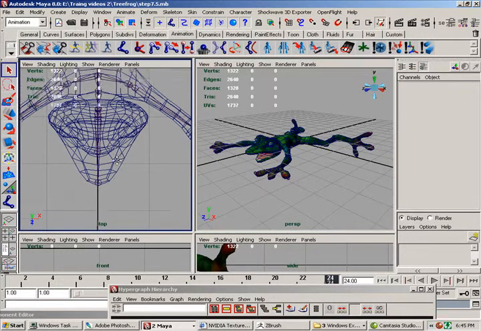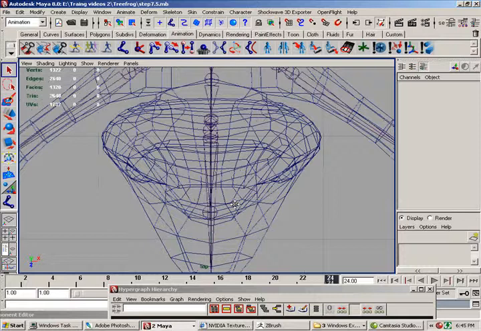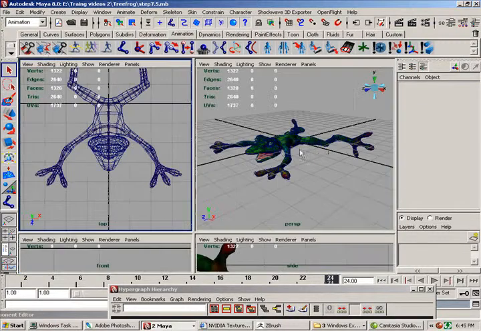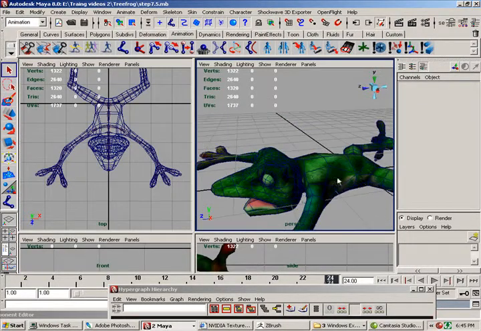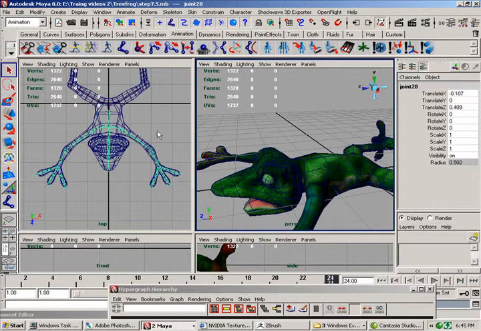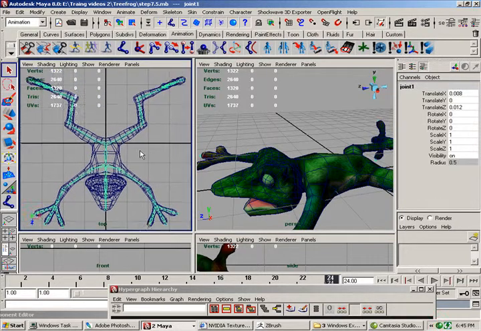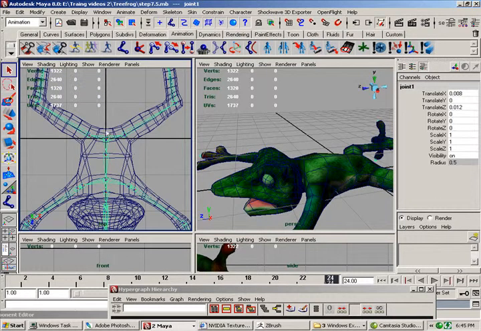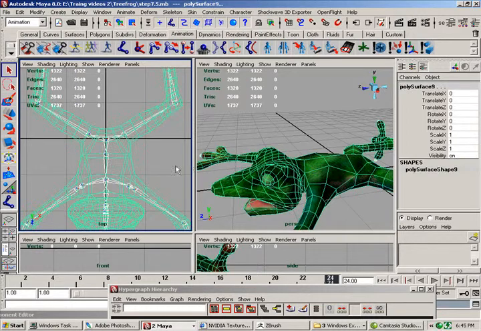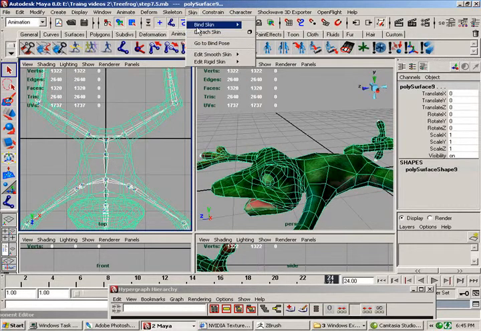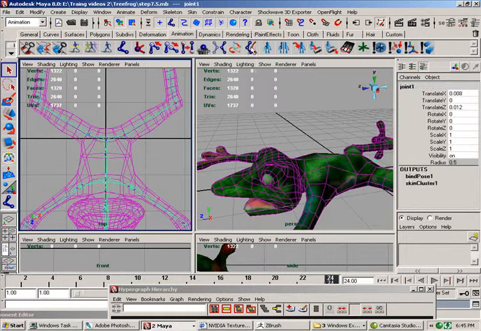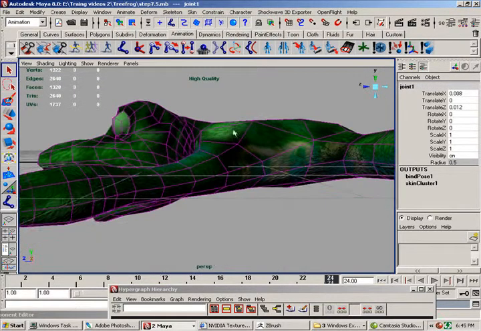Alright, now we work on weights. So weights work like this. Right now this character is unbound. So what we're going to do is click on the actual skeleton, click on the mesh, skin, bind skin, smooth bind. That gives me a purple frog.